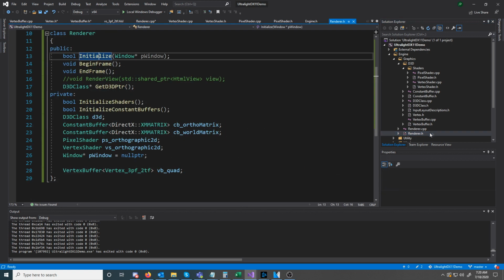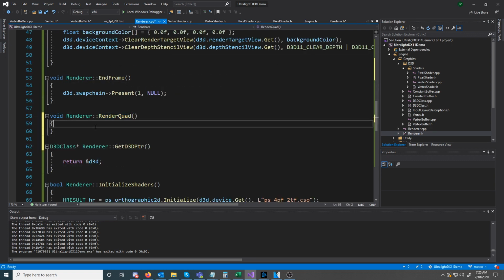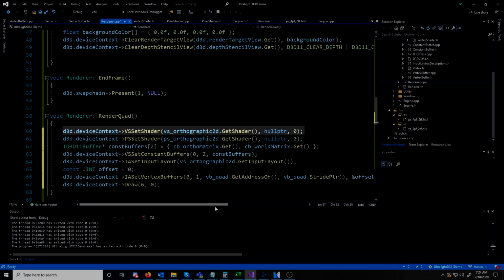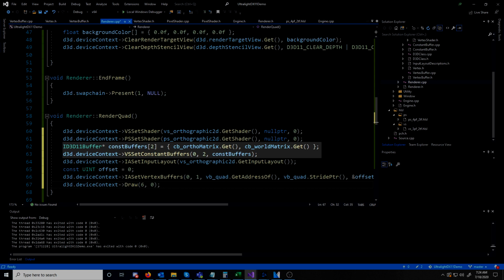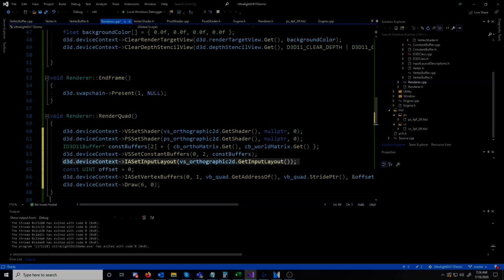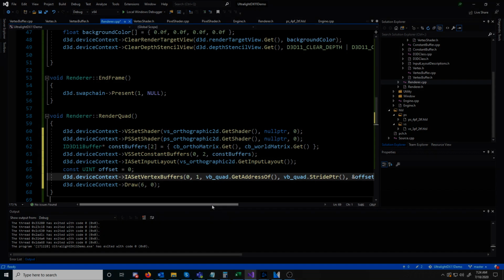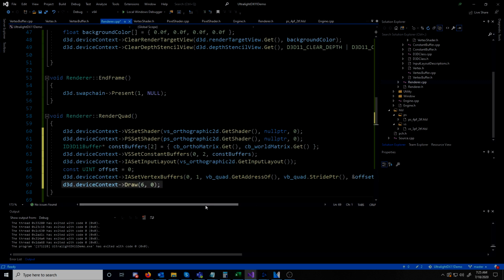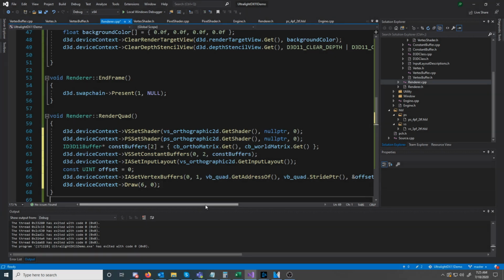For now, we're just going to create a temporary render quad function. The way that this will look is we are going to bind our vertex shader, bind the pixel shader, bind both of our constant buffers, the orthographic matrix to the first slot and the world matrix to the second slot. We're going to set the input layout for the input assembler to be the input layout from our vertex shader. Then we are going to set the input assembler's vertex buffer to be our quad vertex buffer. And then we're just going to call draw. We're going to pass in 6 vertices since our quad has 6 vertices.